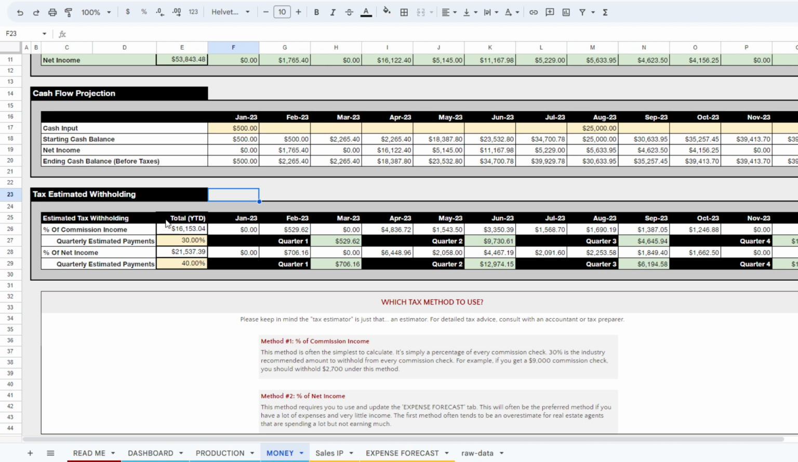to make sure that this withholding is the correct amount for you and your real estate business. But essentially, we have two methods, and method one just takes the total of our commission income and multiplies it by a 30% withholding rule. It calculates a number for every month and gives us a quarterly rate.